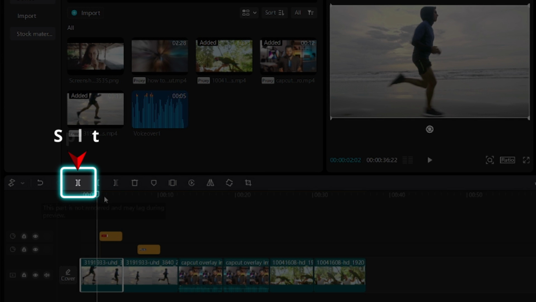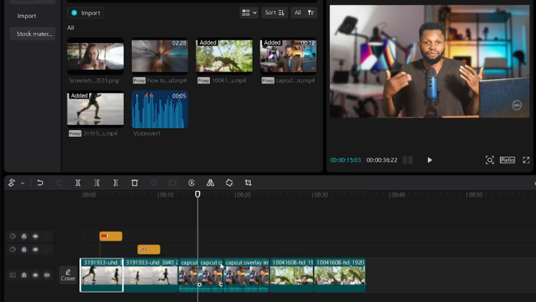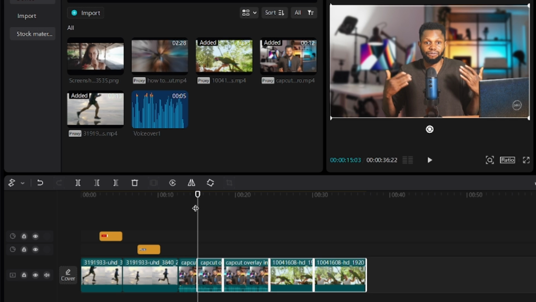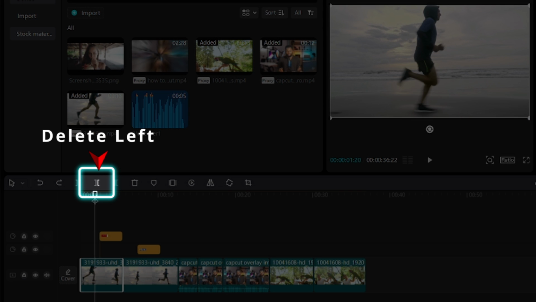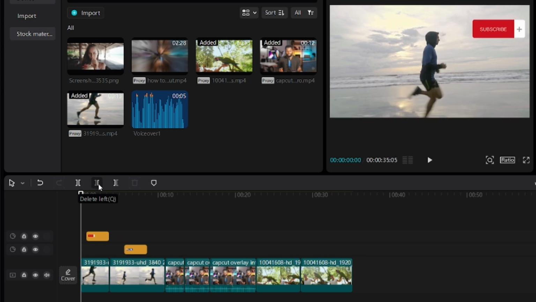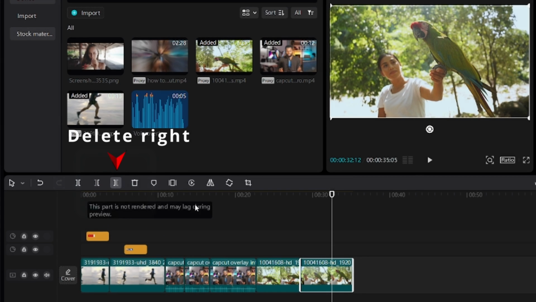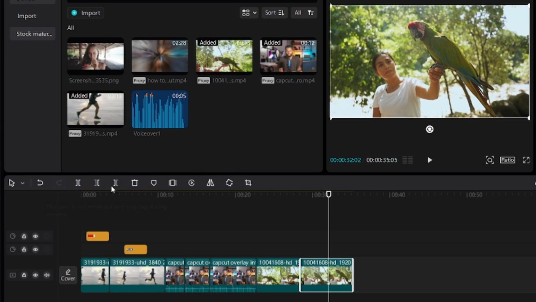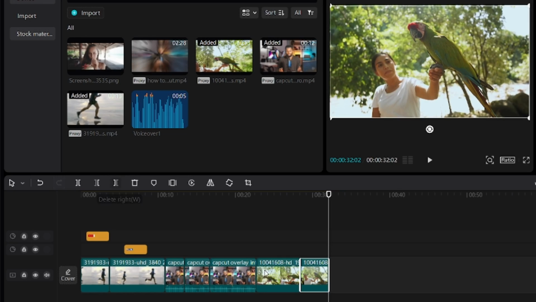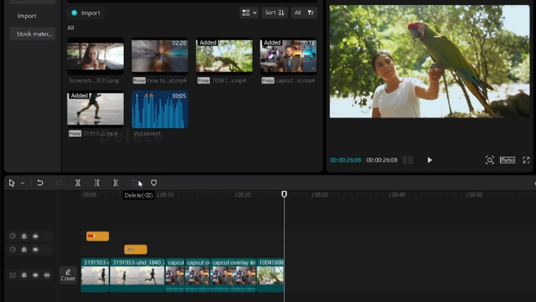Now this one splits right where the playhead is if you click on it. So it splits the clip right where the playhead is. Now I have a split right here. For this one, it deletes to the left from where your playhead is. So if I put my playhead right here and I click on this, it deletes to the left. Similarly, the next one deletes to the right. So I move my playhead right here and I press on it, it will delete everything to the right. This one is the straight up delete option. When you select a clip, just press on it, it deletes that clip.